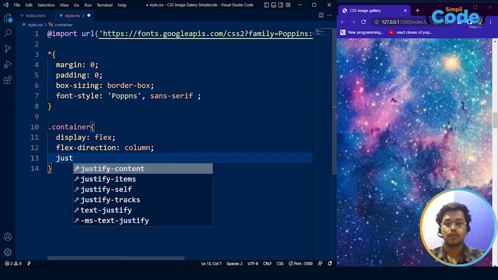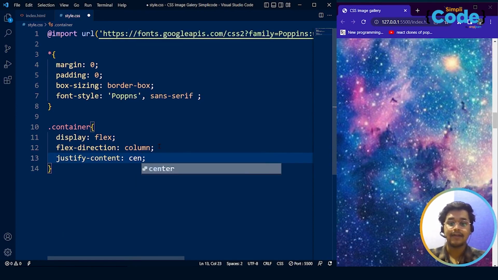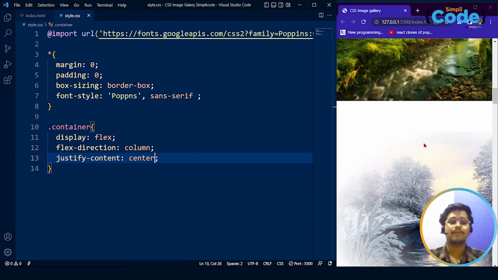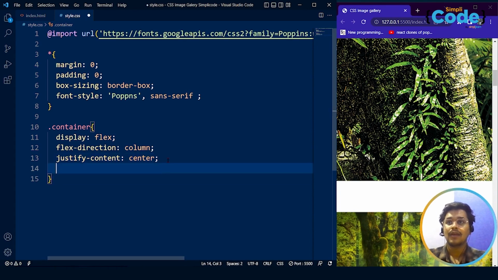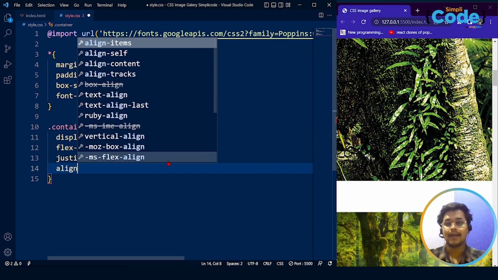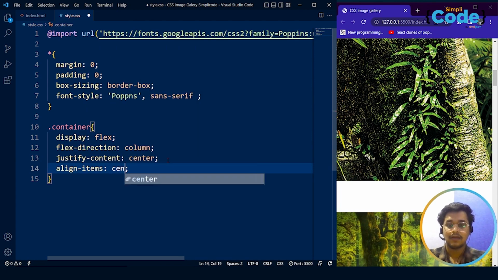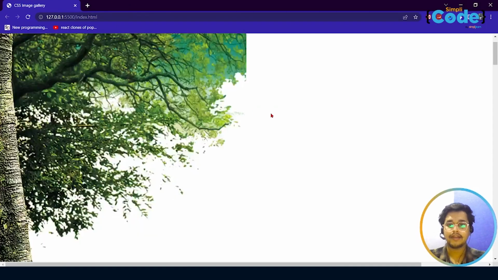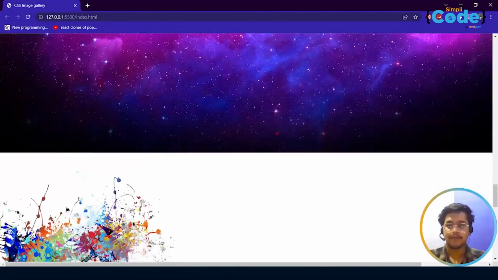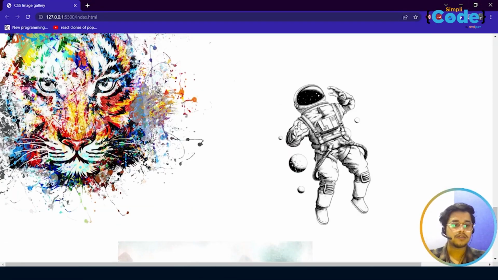And now I'm going to use justify content at the center. Justify content at the center means all the content or all the elements will be present at the center of a flex container. Then I'll write here align items at the center, and here you can see all the items are aligned at the center. Fine. So it will work. Just give it some time.